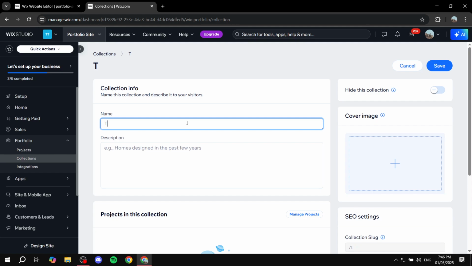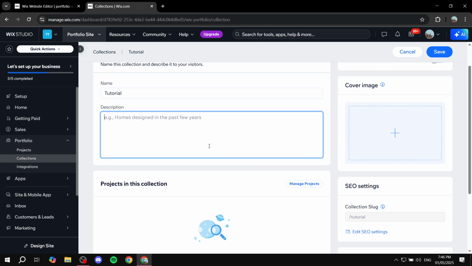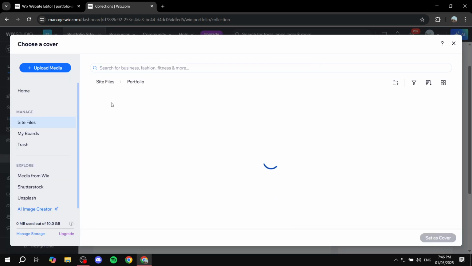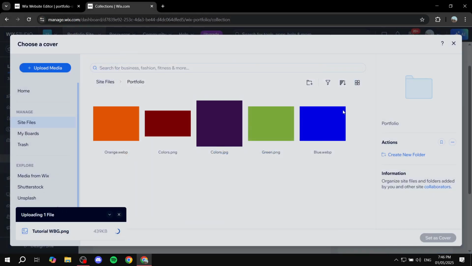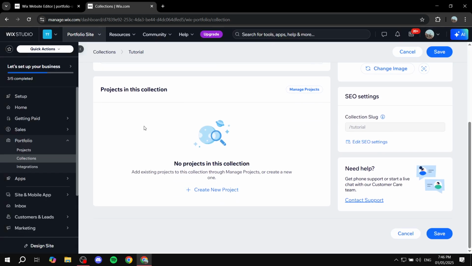tutorial, and give it a description if you want to. So what type of projects does this include? And then you can also feel free to give it a cover image. So we can just click on upload media, upload from computer, and we can just use this one as an example. Click on set as cover once it's done, and we can just feel free to start adding projects.